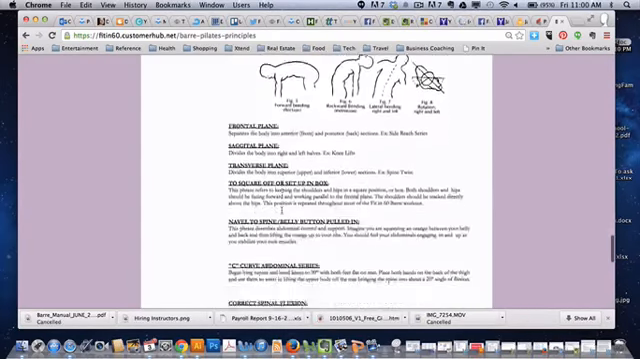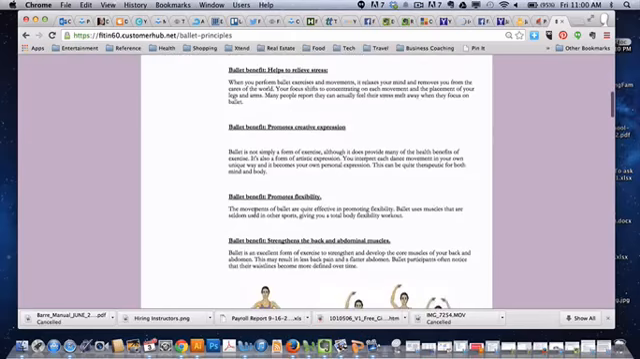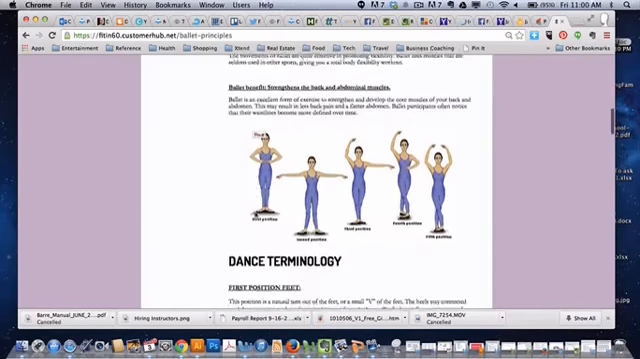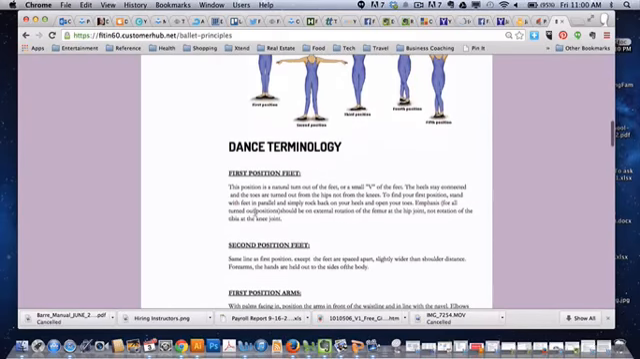Ballet principles. With, again, this being part of a barre class, it's really important that you understand the ballet aspect. Our method does incorporate a lot more dance than some barre methods, and it's important that you understand first position, second position, fifth position, and the actual terminology that you would use in a dance class.